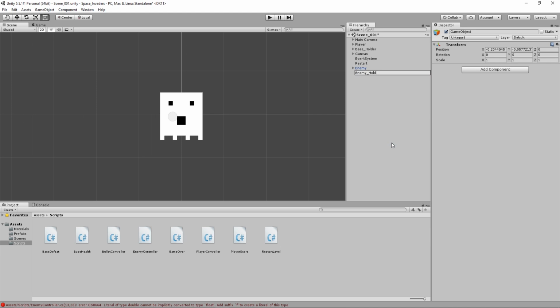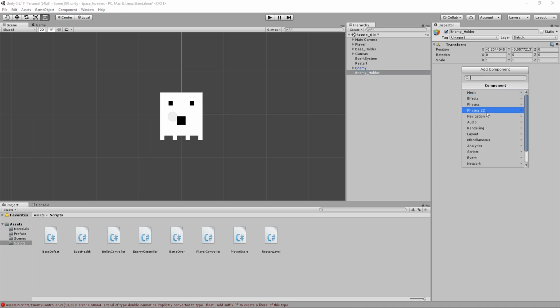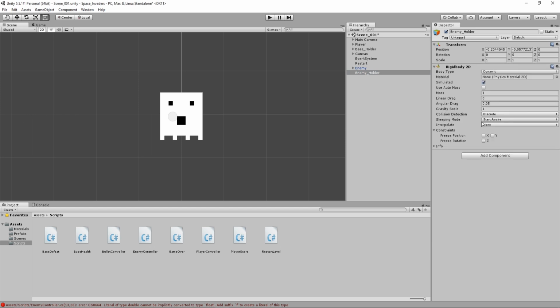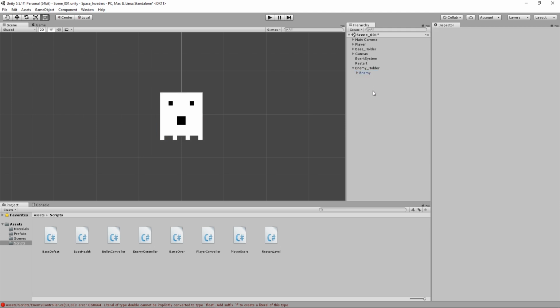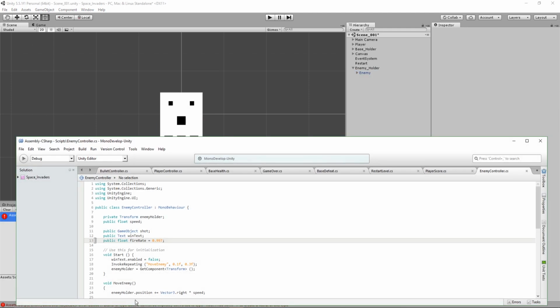And the first thing you want to do to the enemy holder is add a rigid body 2D. That way we can move it about and apply some physics, and freeze the Y position of that so that it doesn't just fall whenever we start the game. Next, drag on the enemy controller to the enemy holder. So drag our script onto the enemy holder and then drag the enemy that we have created into the enemy holder so that it becomes a child of it.